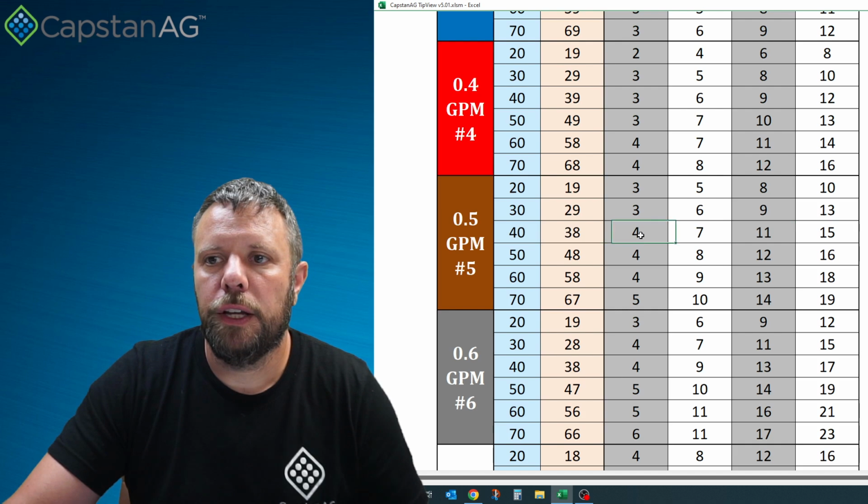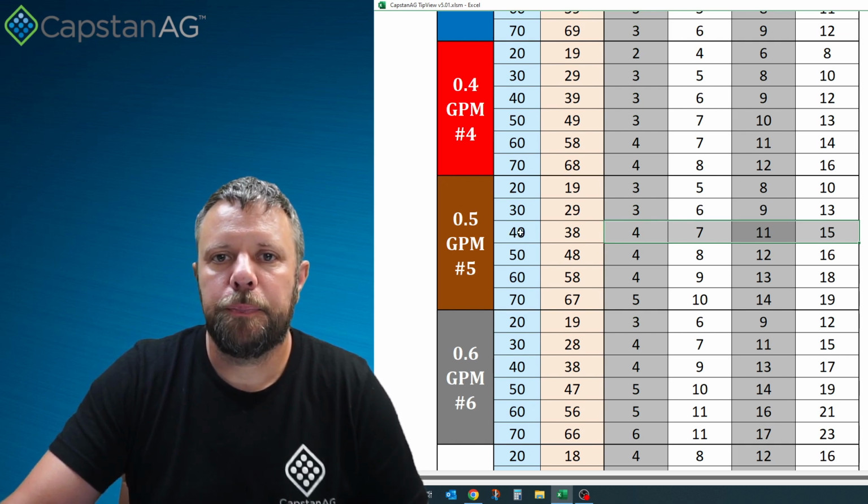It gives us a low end speed of 4 miles per hour. These four numbers right here are minimum to maximum duty cycle. This is our gauge pressure.